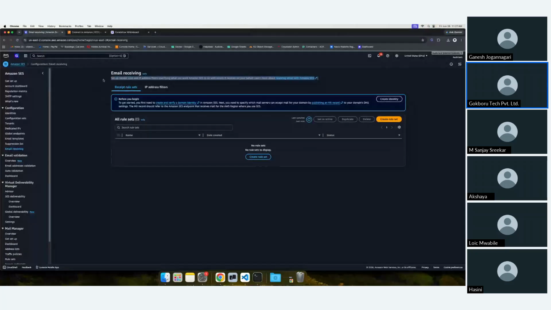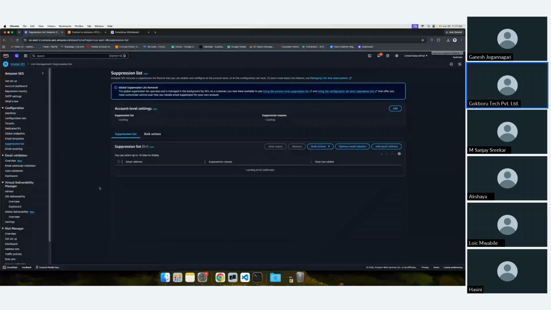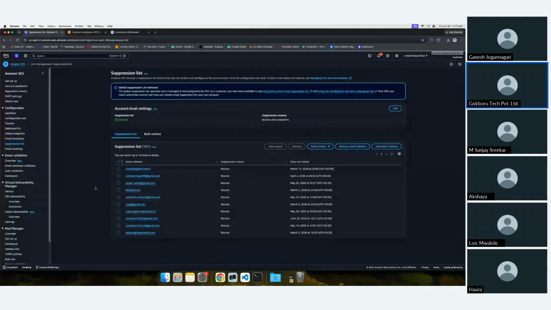You can also set up email receiving in Amazon SES. Suppose you want to create some kind of helpdesk, or set up some bill management, in that case you can create an email address here. You can create a rule set, and once you forward any emails to that particular address, it shall be visible in SES. So you have email receiving, and you have the suppression list as well, for emails which are not verified. In that case, they come here. You can see the suppression reason, so if it's getting bounced, this is the reason, right.